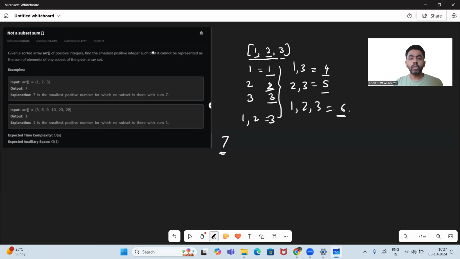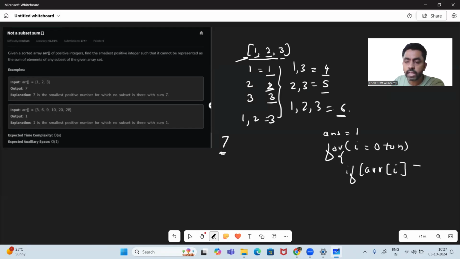Now how can we solve this problem? The good thing is that the array will be sorted. So we'll take an answer variable, answer equal to 1, and we're going to iterate through the array, i equal to 0 to n. Now we're going to check: if arr of i is greater than answer, in this case we are simply going to return the answer. I'll explain why.